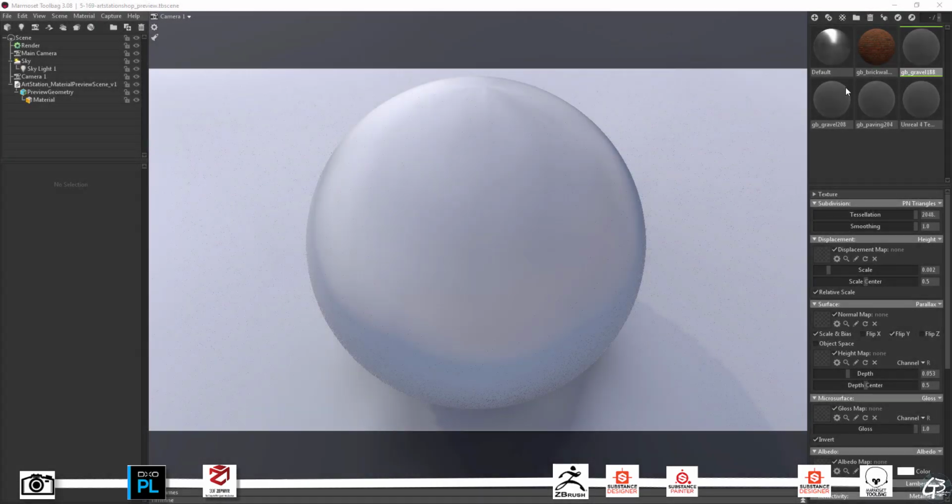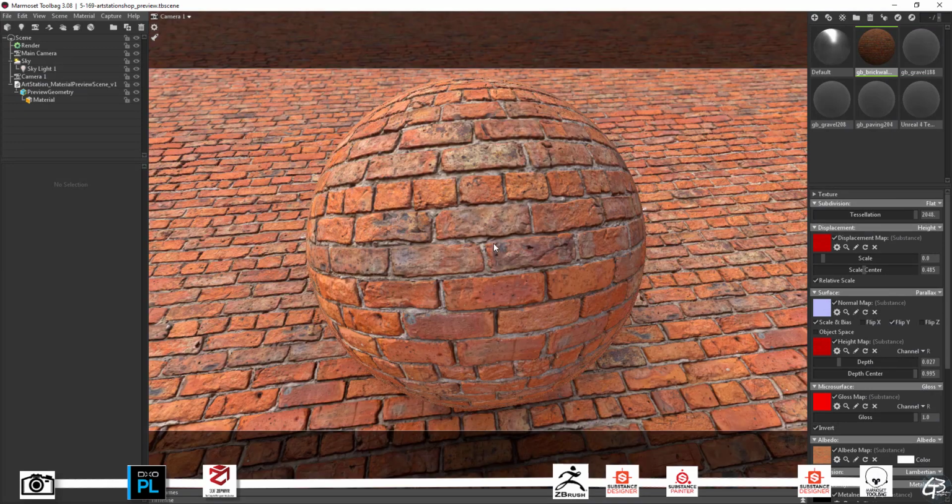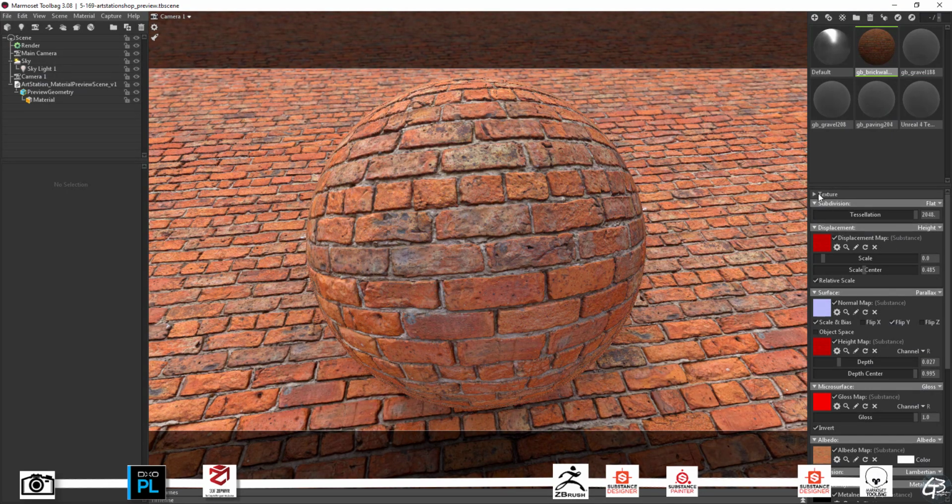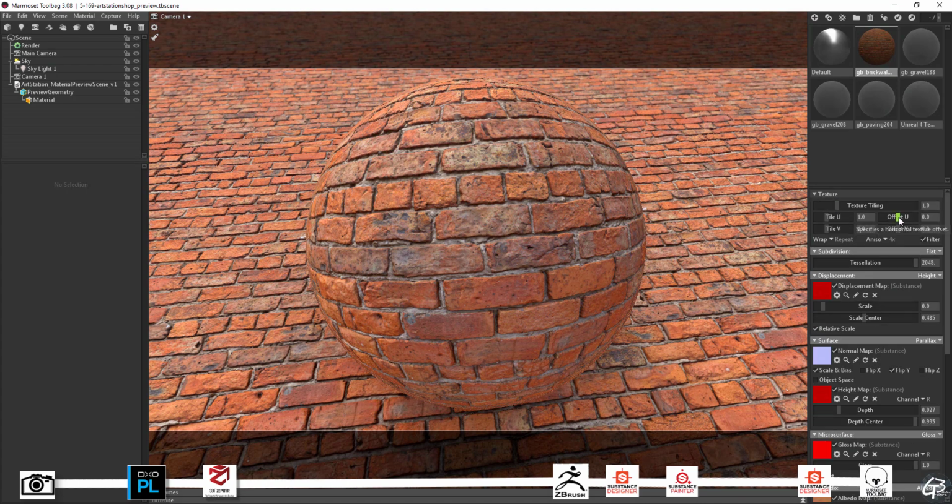And this is the final texture set of the brick wall material, which can be applied to any surface in any PBR rendering system. And I guess that's it for this video.